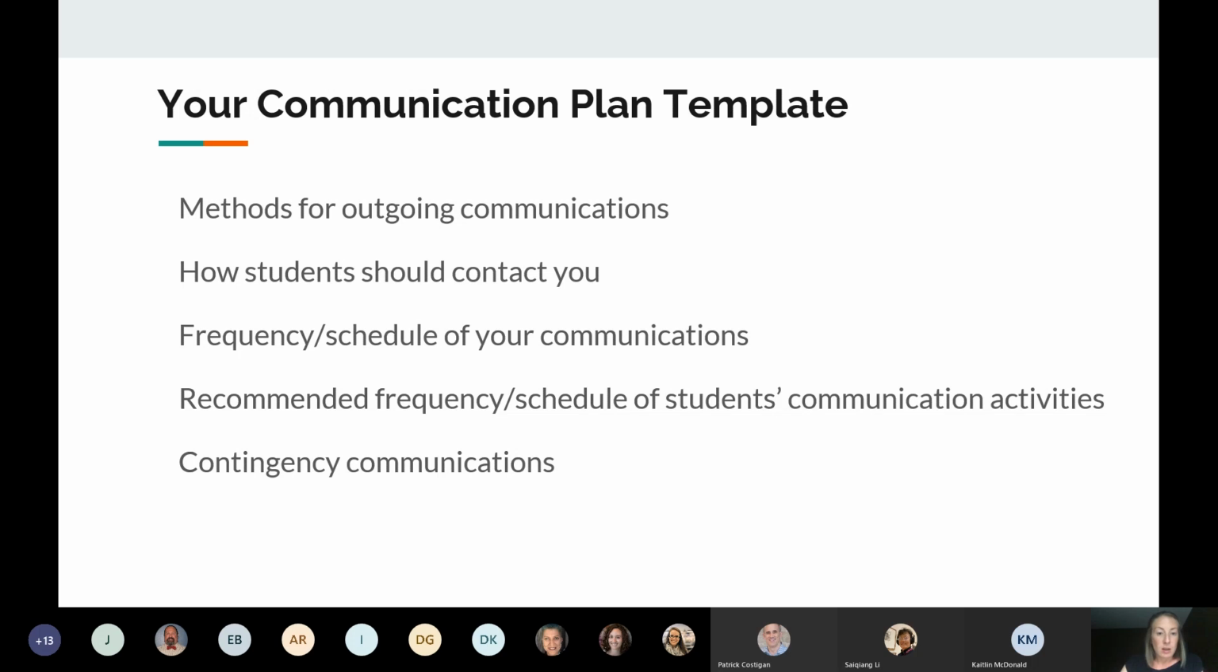Recommended frequency of students' communication activities. So how often should students be checking in? Students might actually ask that question as to what you expect. And while it's maybe difficult to be accurate with your prediction as to how frequently, it should be up to the students in managing their participation. But if you can offer some guidelines to them as to how they should be engaging.